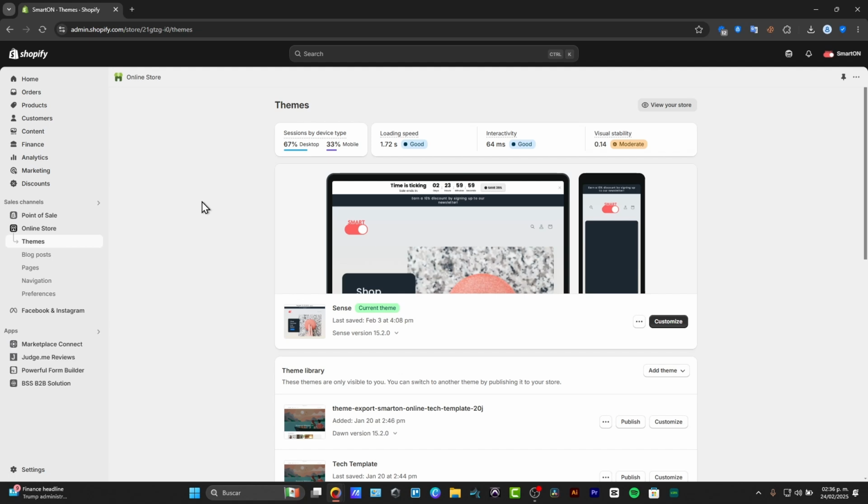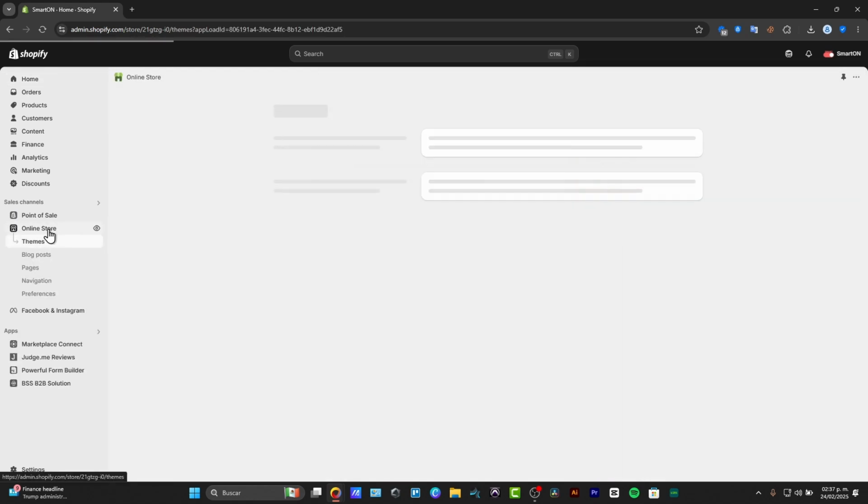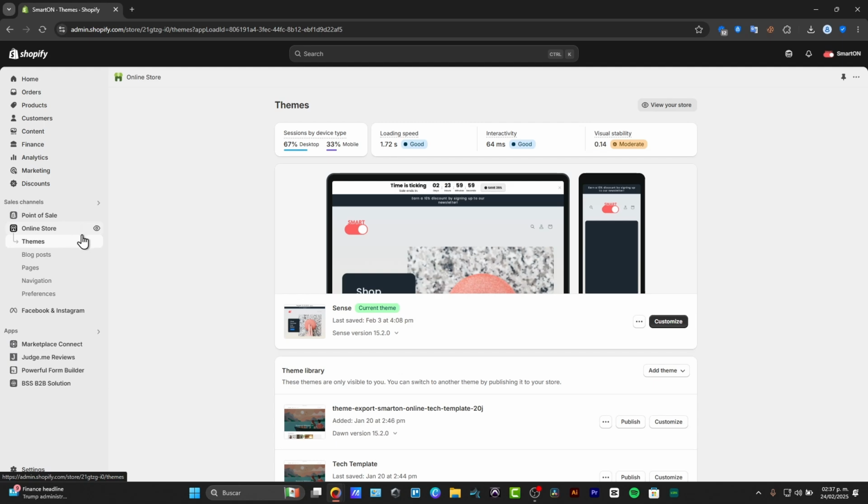So to add a brand slider via the Shopify theme editor, what you need to do is log in directly here into the Shopify administrator panel. As you can see, we are now in the home dashboard. Here I need to focus on this left part that says Online Store. When I click on it, you choose the option that says Customize.